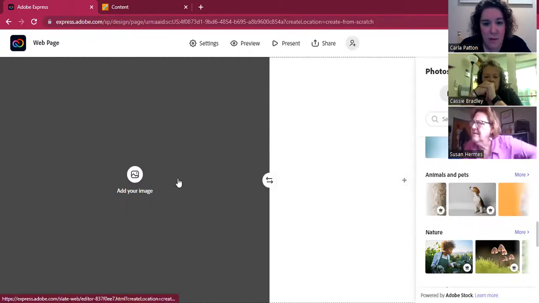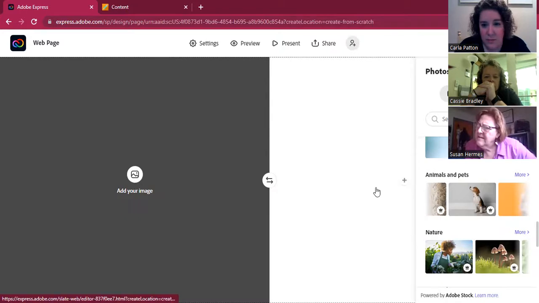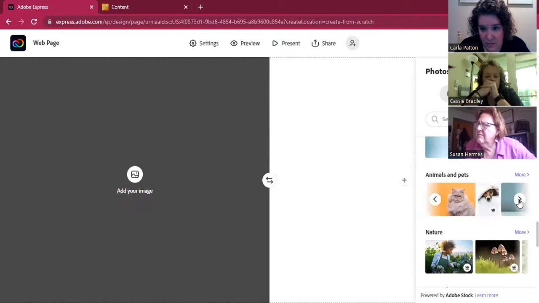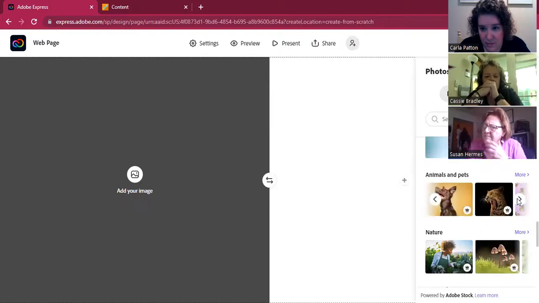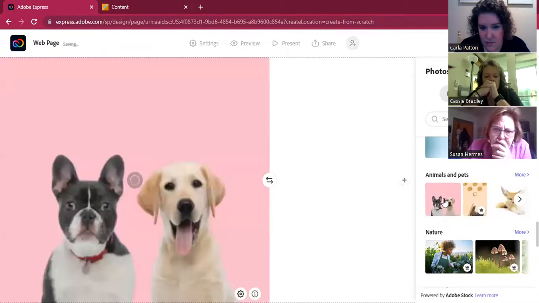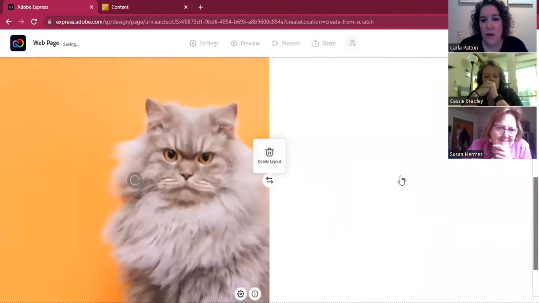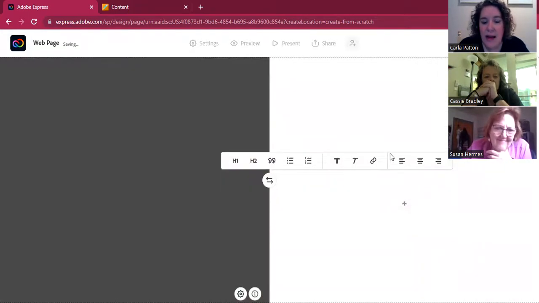Actually use my mouse. It's being slow. Maybe we'll have cat stuff. Interesting. Let's do a grumpy cat. I like that. Here in our split layout, we can then add text.